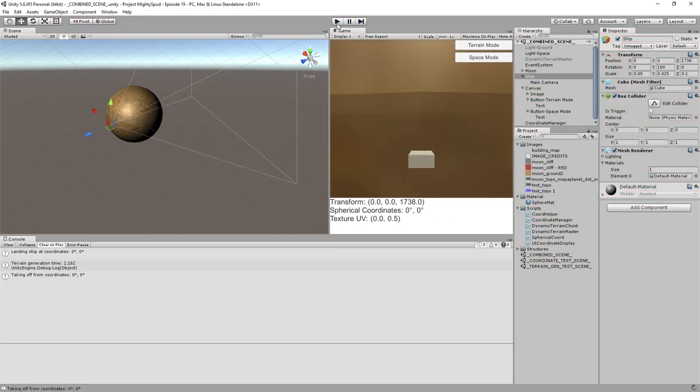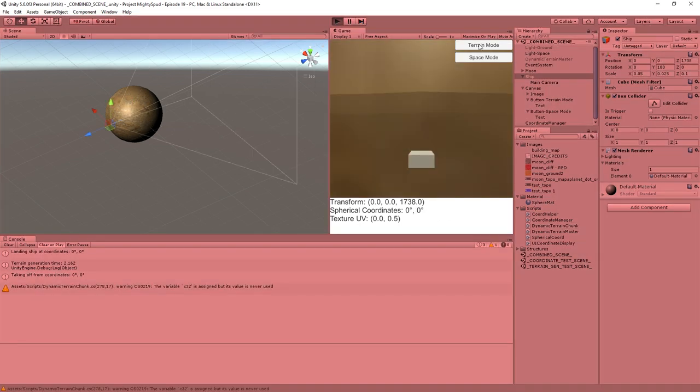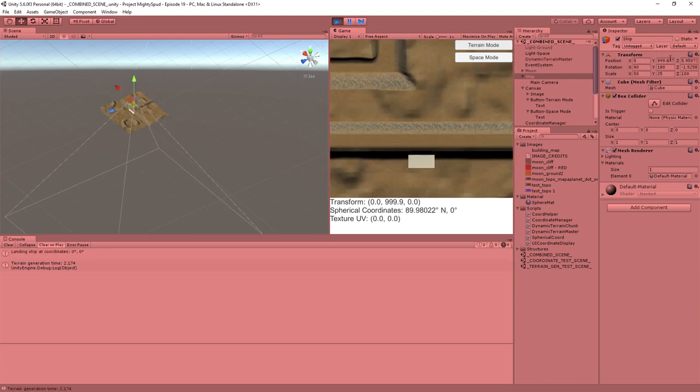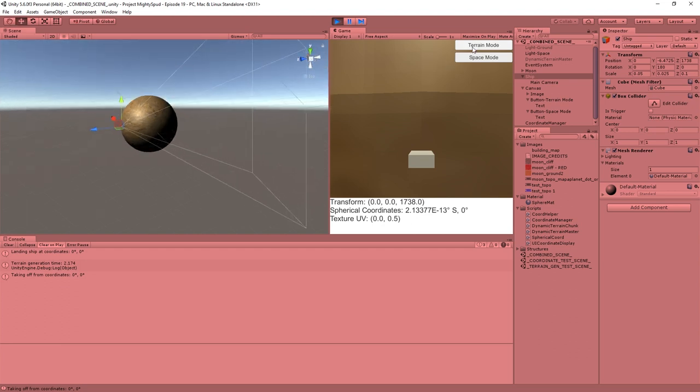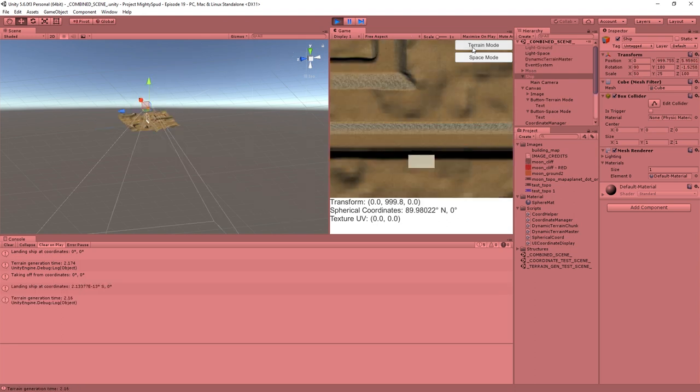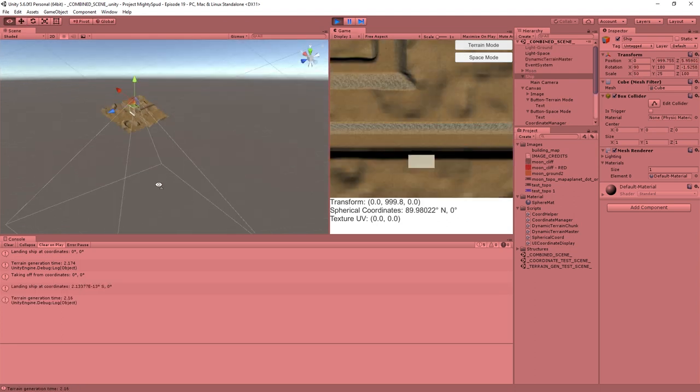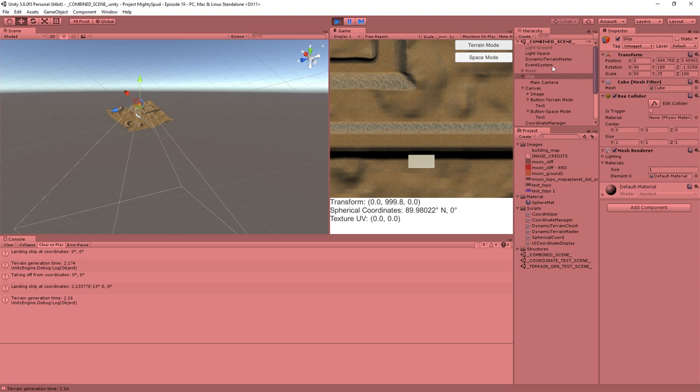So stop, play, terrain mode. So we're about 1,000 meters above the surface of the ground. Space mode, we're back to 1 kilometer or 1,000 meters above the surface of the planet. I mean, we might shift a little as we swap back and forth, but it's okay. If I hit the terrain mode again, does it break? No, it works, because we're recreating the terrain chunks.